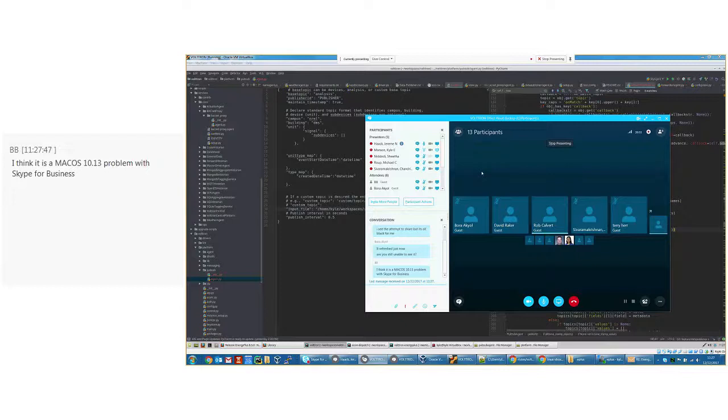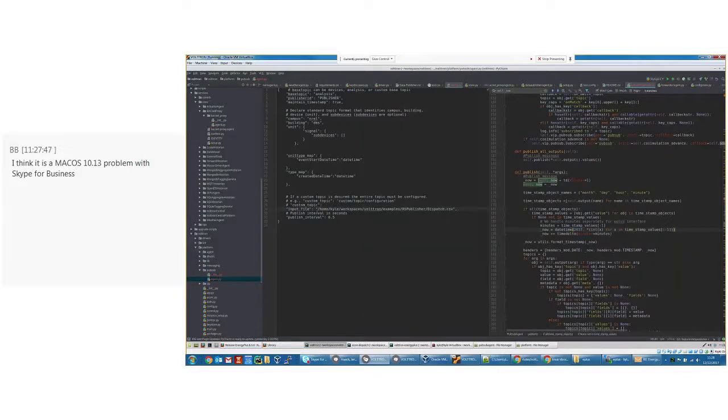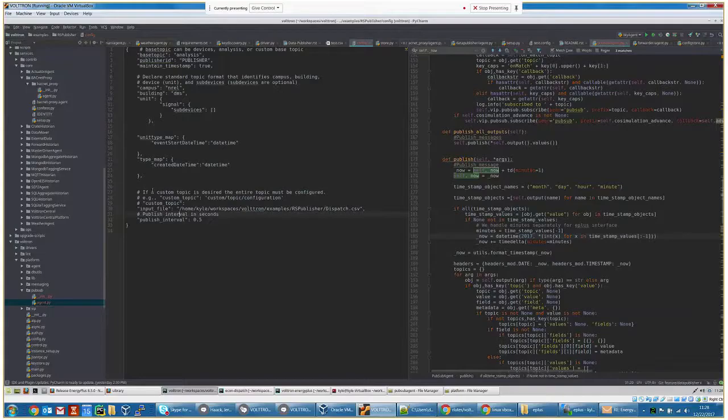I think it is a Mac OS 10.13 kernel. This is Bob. I'll just follow along in the source code, but I have no screen. I'm running it on two Macs and neither of them work, and I think it's a 10.13 problem. We know from experience that Mac users and Skype don't always get along.